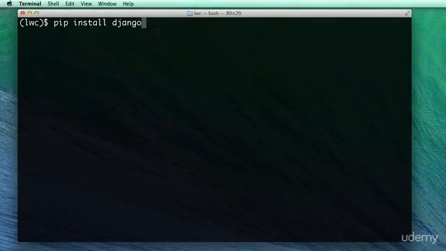All right, so now that we have that out of the way, how do we actually install the version we want? We just do equals 1.6.5. So that's the current version.